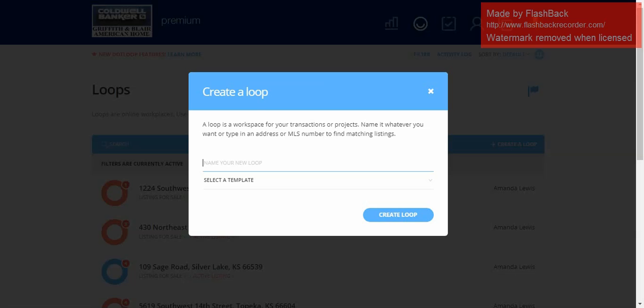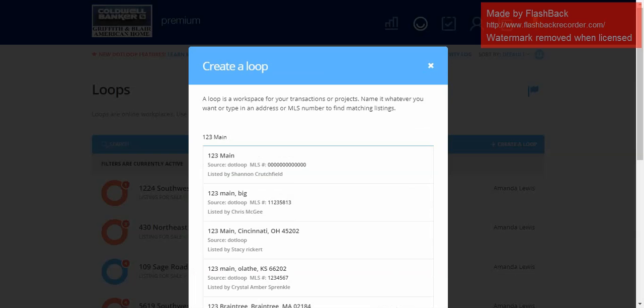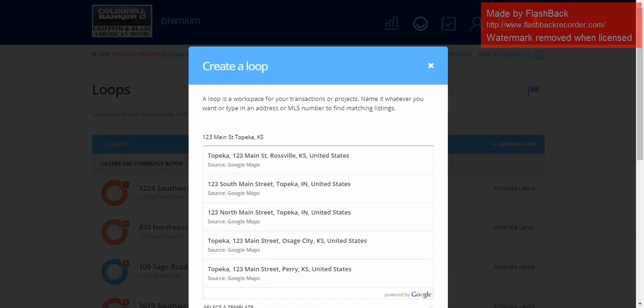Once I get a contract, I usually transfer all my documents from the loop that I originally created over to the new one, so that way I only have one and I can archive the other one. Let's see. We'll make a new loop. We'll just make up an address. We'll just say 123 Main Street. This isn't going to be a real address.